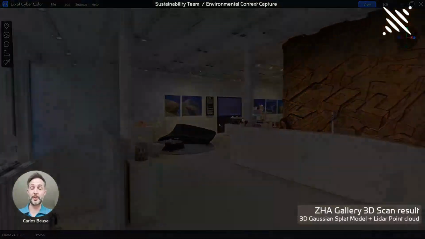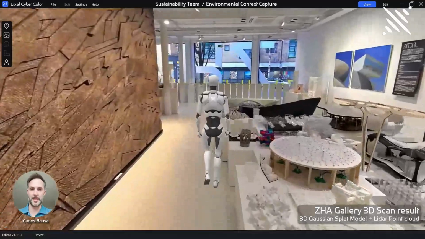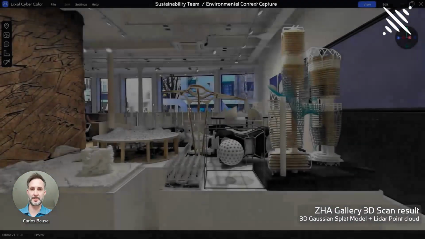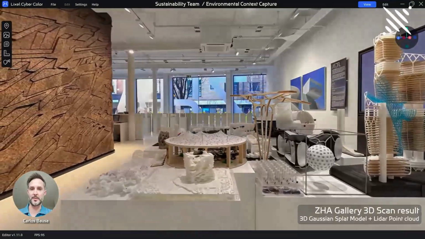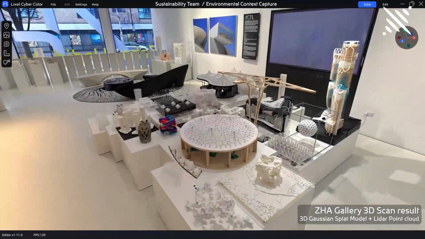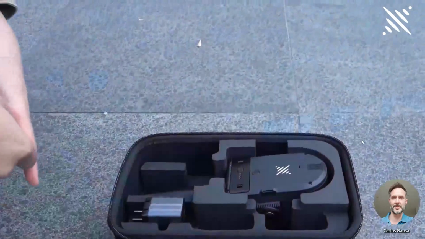This video will introduce you to the new workflow that the Environment and Sustainability team has been working on to create interactive virtual tours with 3D Gaussian Splatting technology to showcase the sustainability features of ZHA projects worldwide. This process is powered by 3D Gaussian Splatting, or 3DGS technology, a cutting-edge method for photorealistic 3D representations.